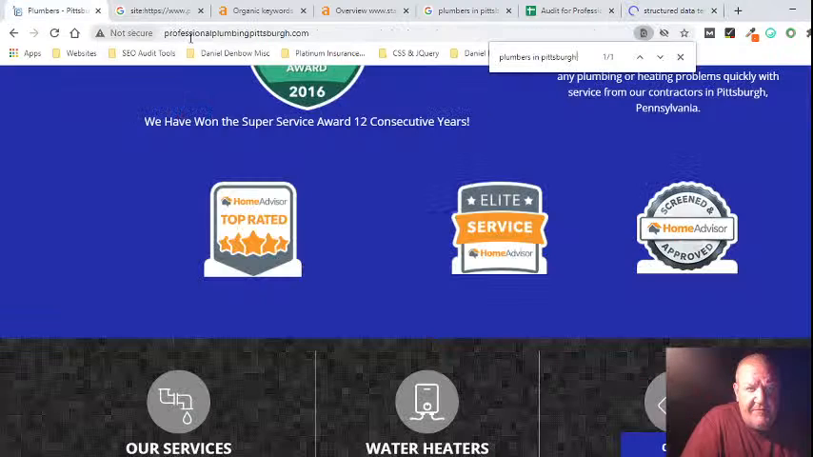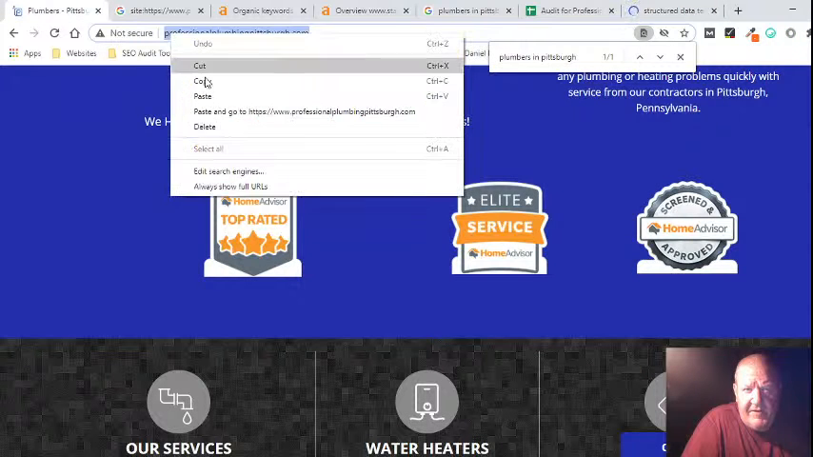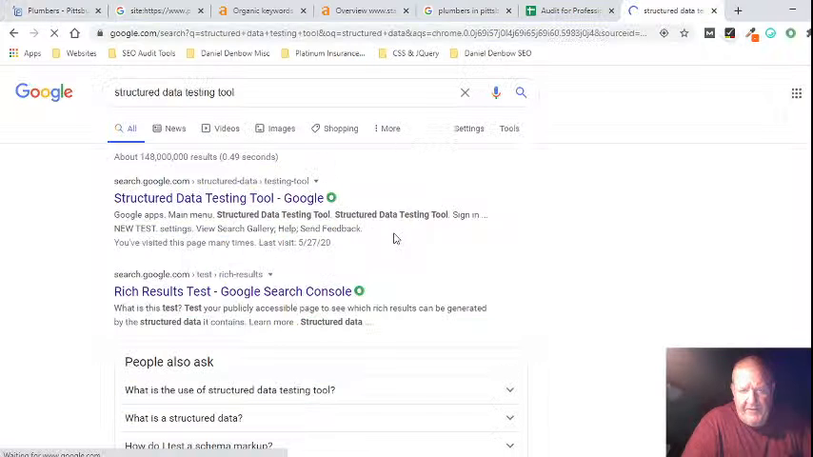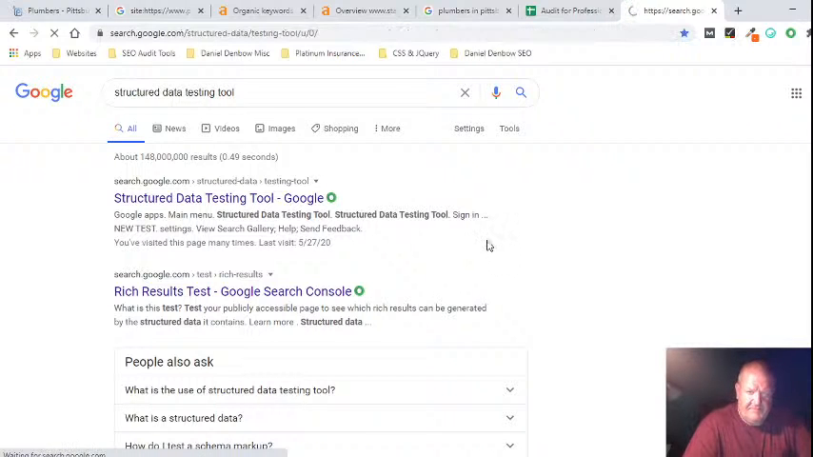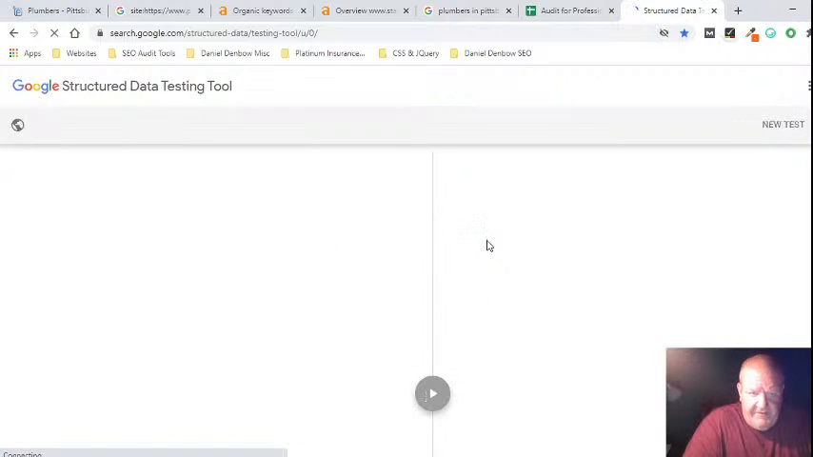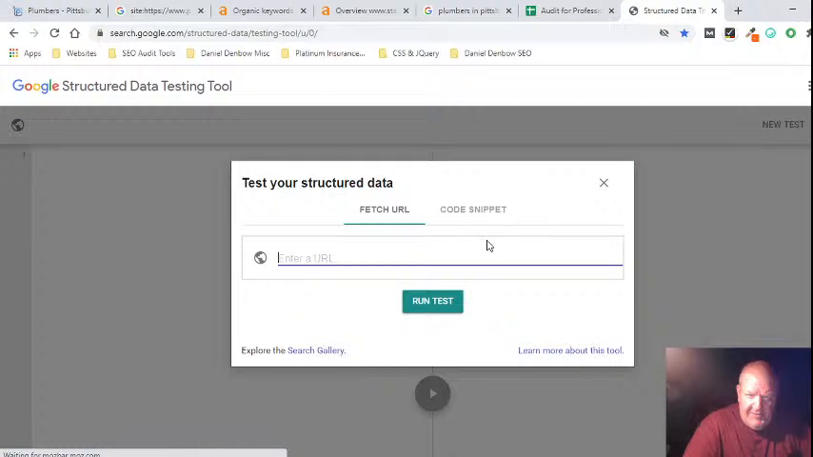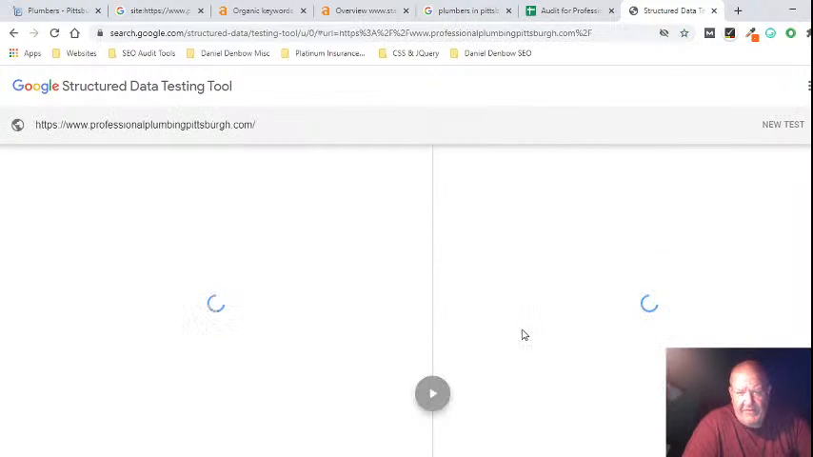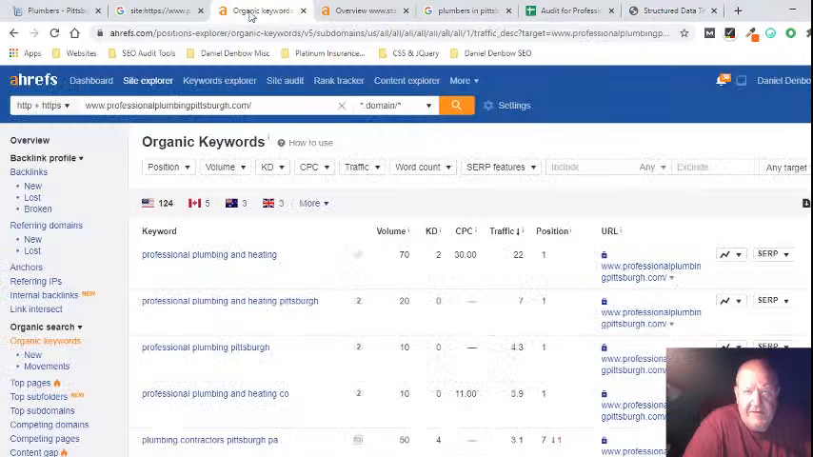Let's go see what we got here. Let's take this and copy, plug it into here. Once this loads, this will see if you're running schema on your pages. Let's go here, copy, paste this, run test. Okay, as you can see now, we're in here.